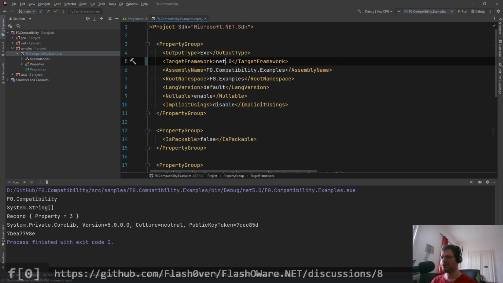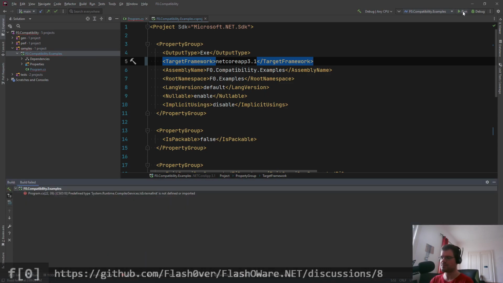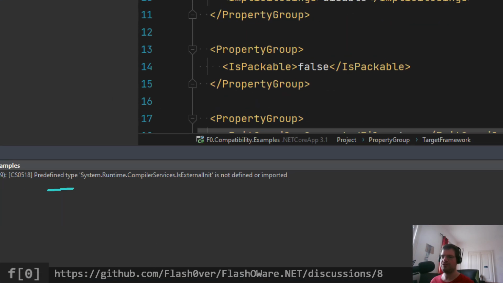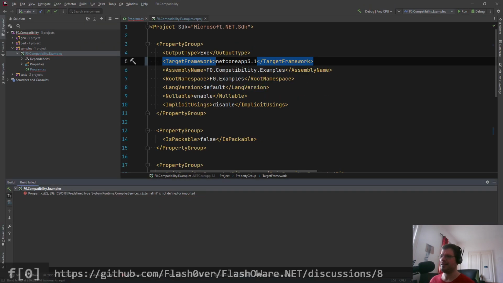Let's target .NET Core App 3.1, for example, where this IsExternalInit class does not exist yet. And if we run that, now we get a compiler error, which says the predefined type System.Runtime.CompilerServices.IsExternalInit is not defined or imported. So it doesn't exist. So in .NET Core App 3.1, where the default language is C# 8, this IsExternalInit class and also the entire init only setters feature did not exist yet.